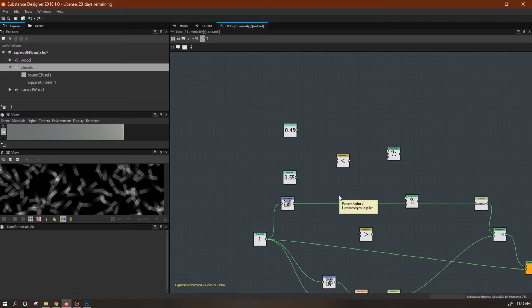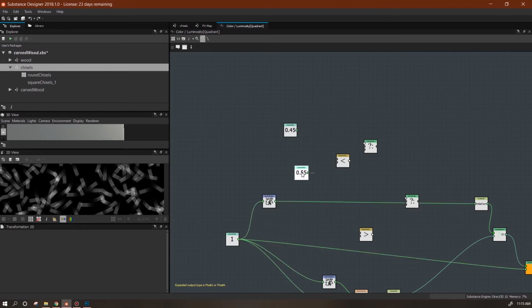Okay. That being said, let's build this thing. So if this number that's coming out of here is less than 0.45, then I want this number.